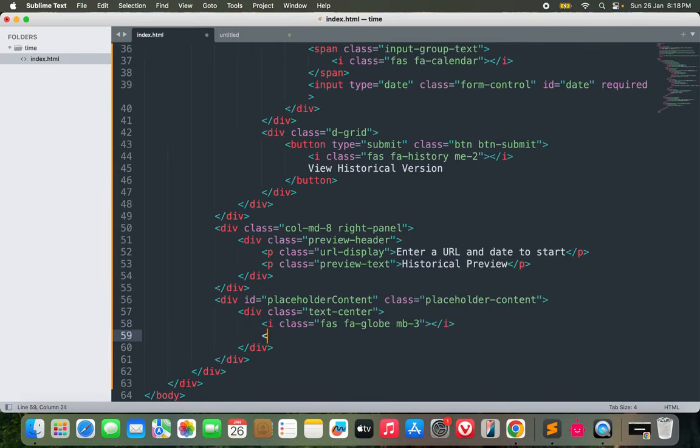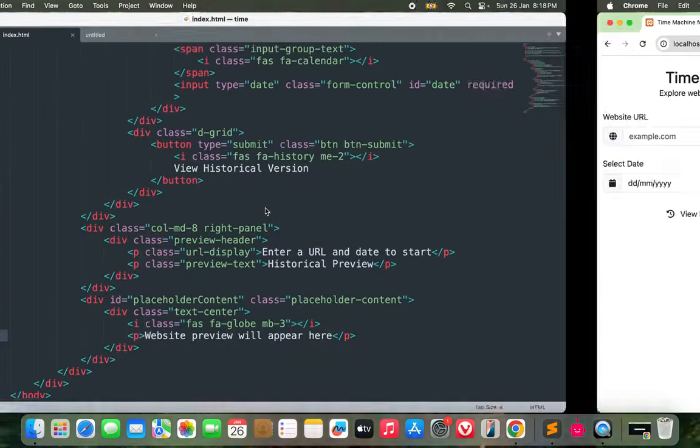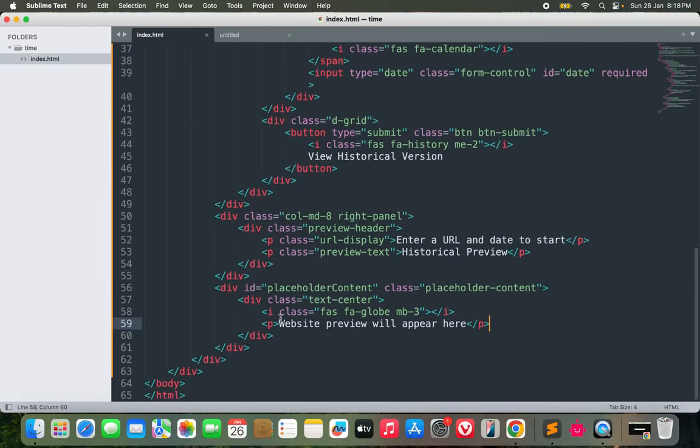All right, and another b tag, and it will say website preview will appear here, something like this. Yeah, cool. Next, what I'm gonna do, I think this should be okay. Okay, so after placeholder content, I will add the iframe here.